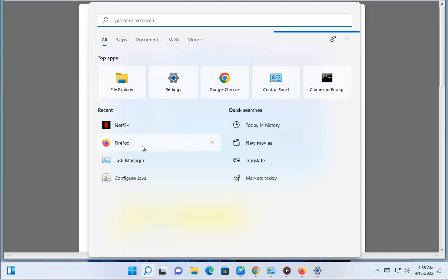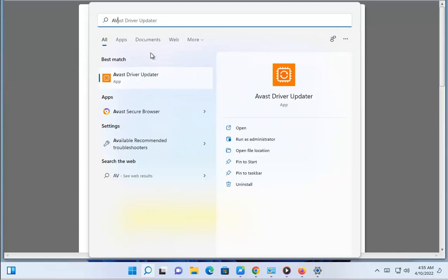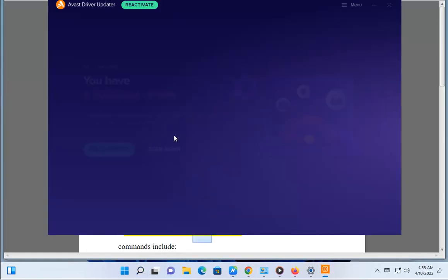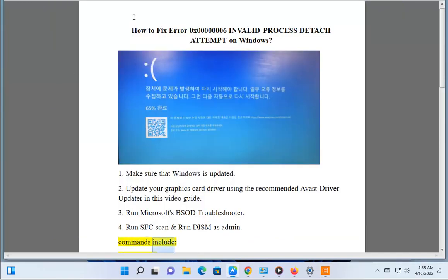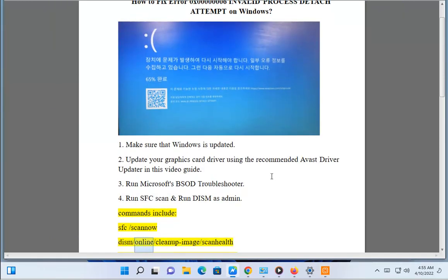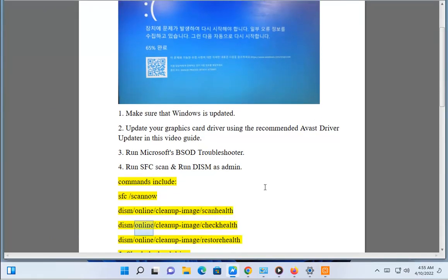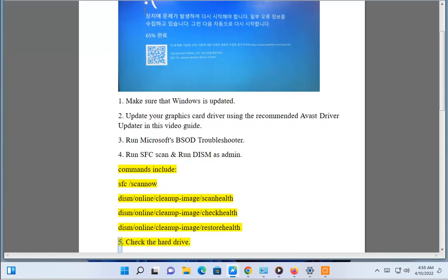3. Run Microsoft's BSOD troubleshooter. 4. Run SFC scan and run DISM as admin. Commands include sfc /scannow, dism /online /cleanup-image /scanhealth, dism /online /cleanup-image /restorehealth. 5. Check the hard drive.